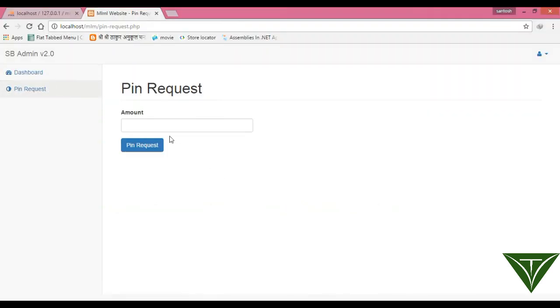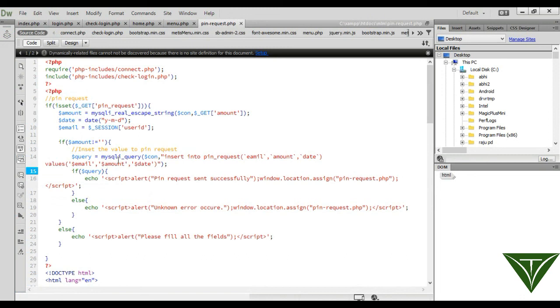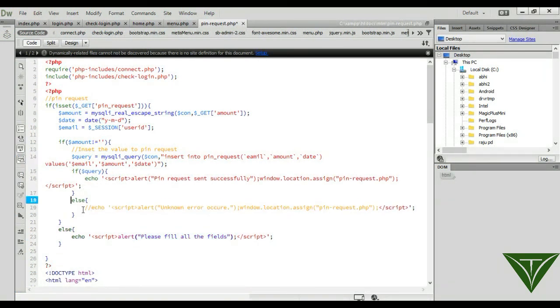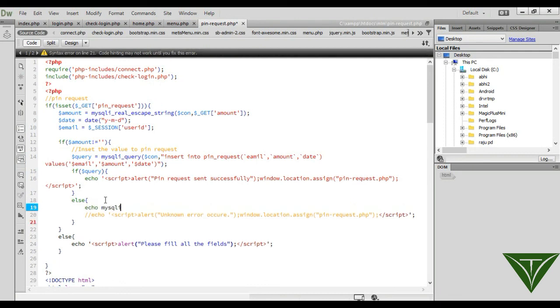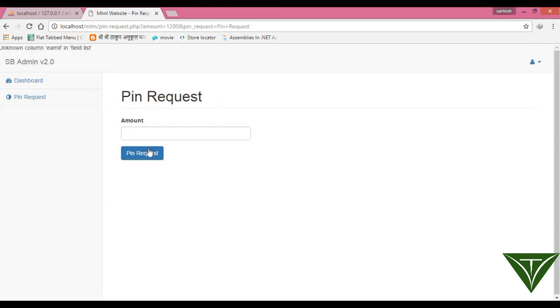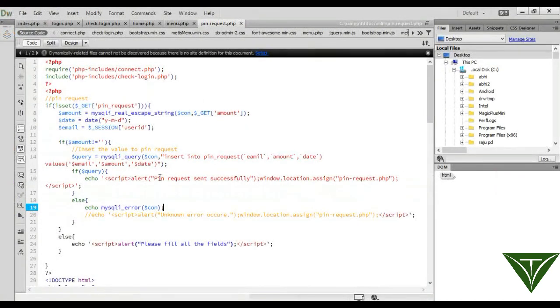Now when the user goes to pin request, clicks here, suppose he entered 1200 rupees and clicks on pin request, unknown error occurred. What is the error? It actually occurred, I can't believe it. Now mysqli query insert into pin request, email, amount, date, values, email, amount, date. So to know the error, what we can do is echo the output, the error, mysqli error connection. Now we will know what the error actually is. Now unknown column email. Okay, we have a spelling mistake. Where email? It should be email. Now it should be okay.